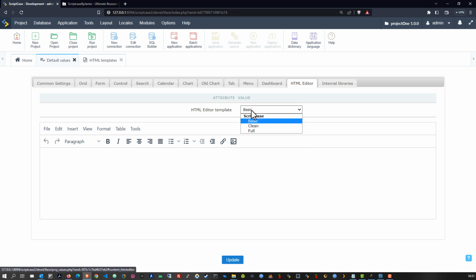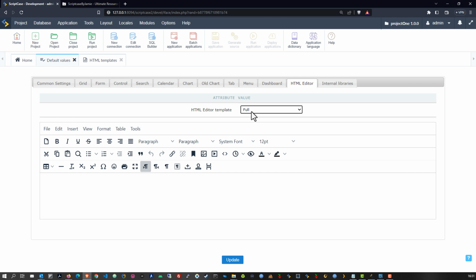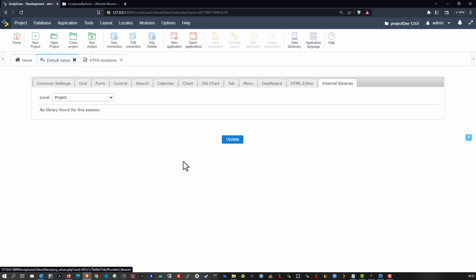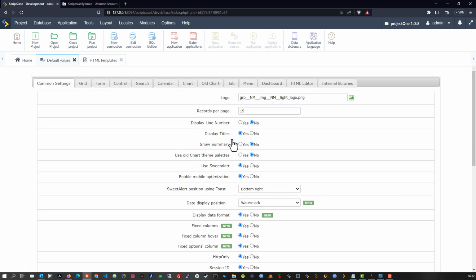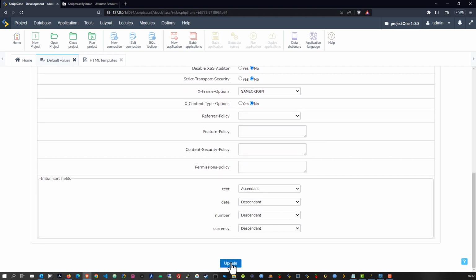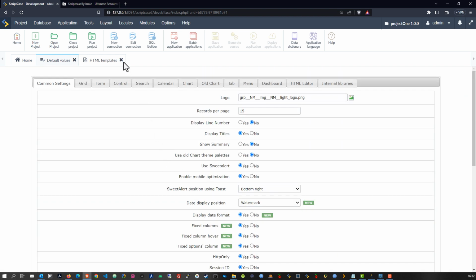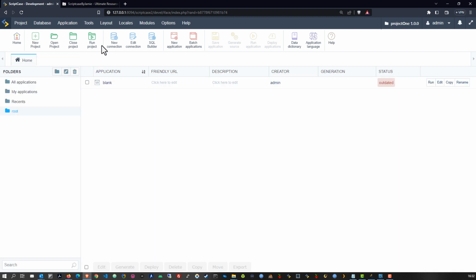So we can also create our default HTML editor, and we have a few options here: basic, clean, and full. And I'll choose the full because I like to use that. And then we have here also internal libraries. So I could add internal libraries now. We don't have any. Maybe we'll add some later. We shall see. Okay, so our defaults are ready for this. Let's just triple save that and make sure everything is stored. And of course, I can close here the HTML template, close the default values. And now when I start to create my applications, it'll start creating them with those values.